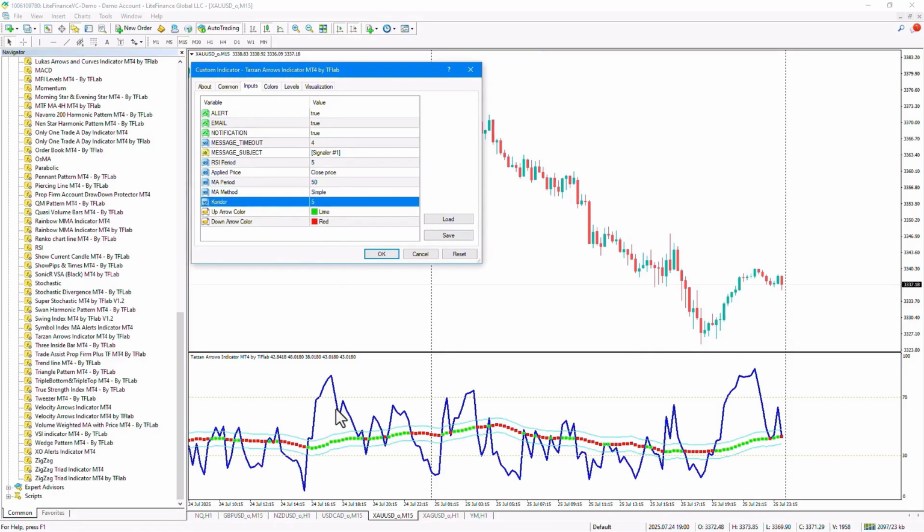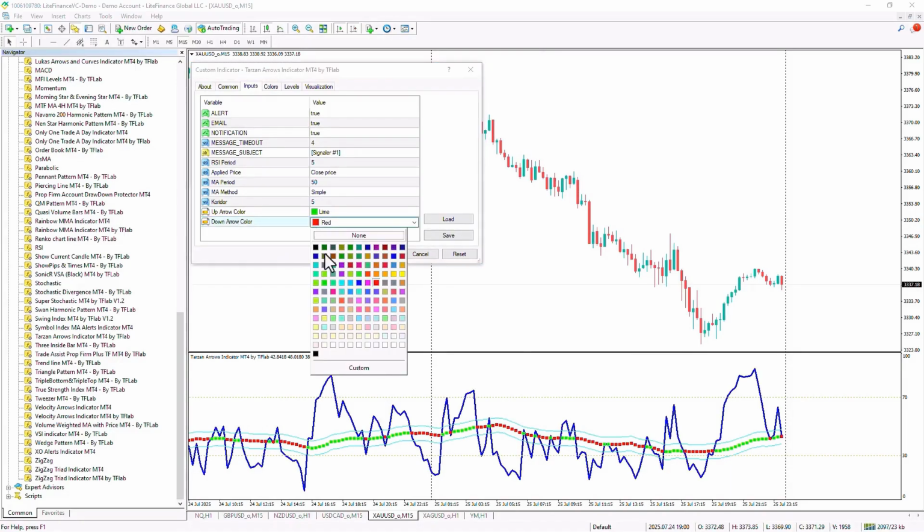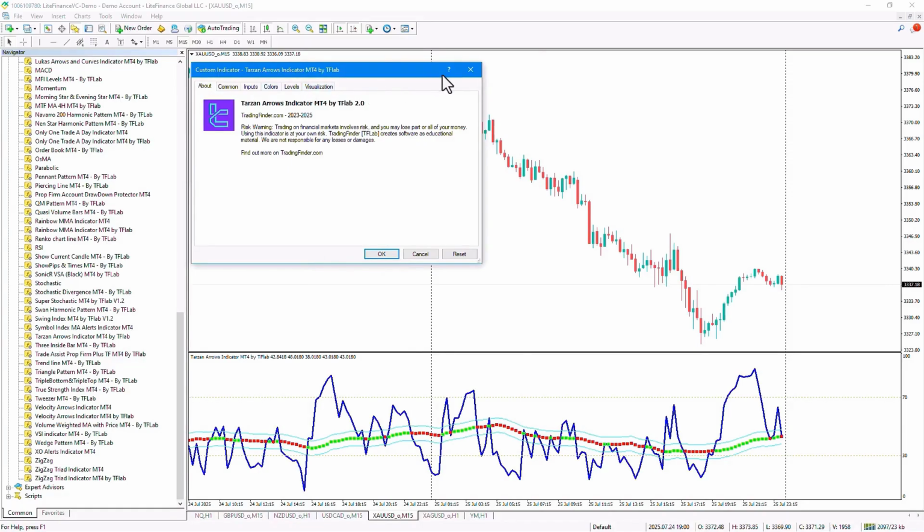In the next section, we can also set the corridor distance from the moving average, which is set to 5 by default. And in the lower section, we can also change the color of the upward signals or buy signals, as well as the color of the sell signals or downward signals to any color we like.